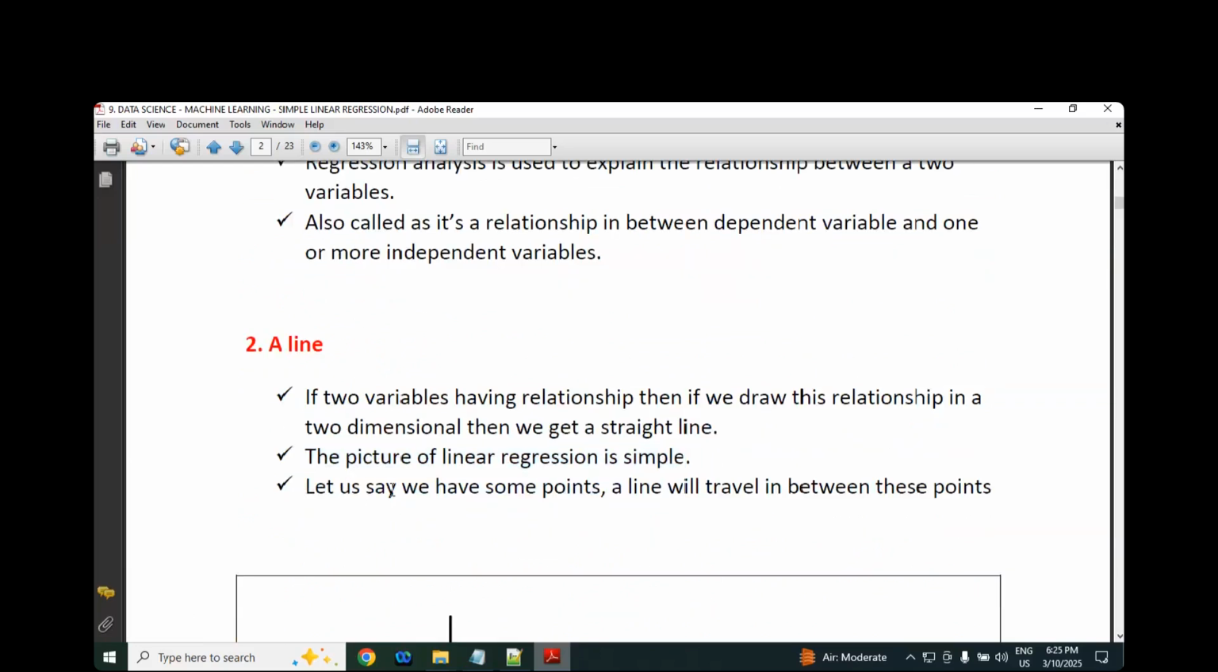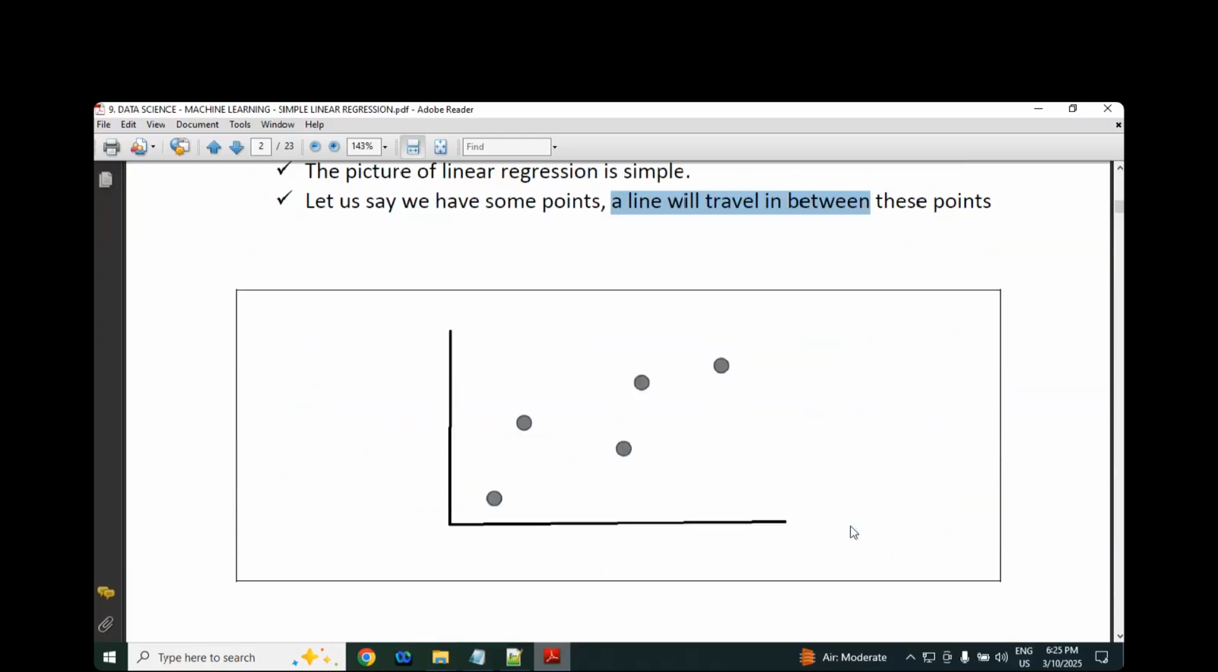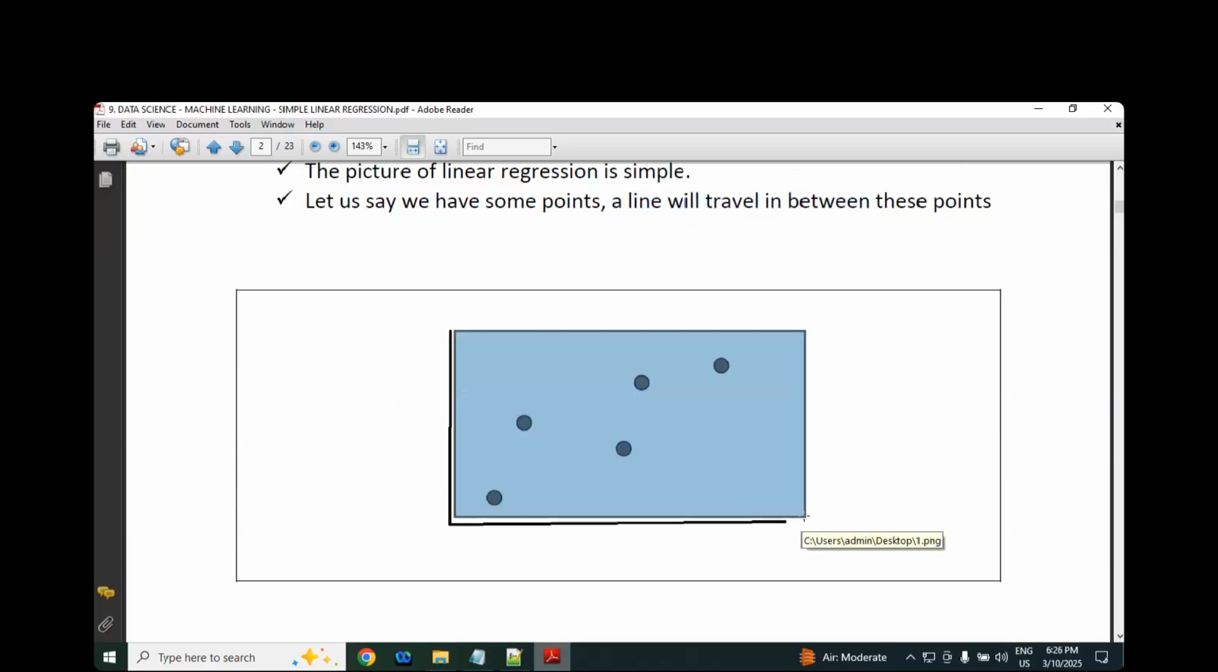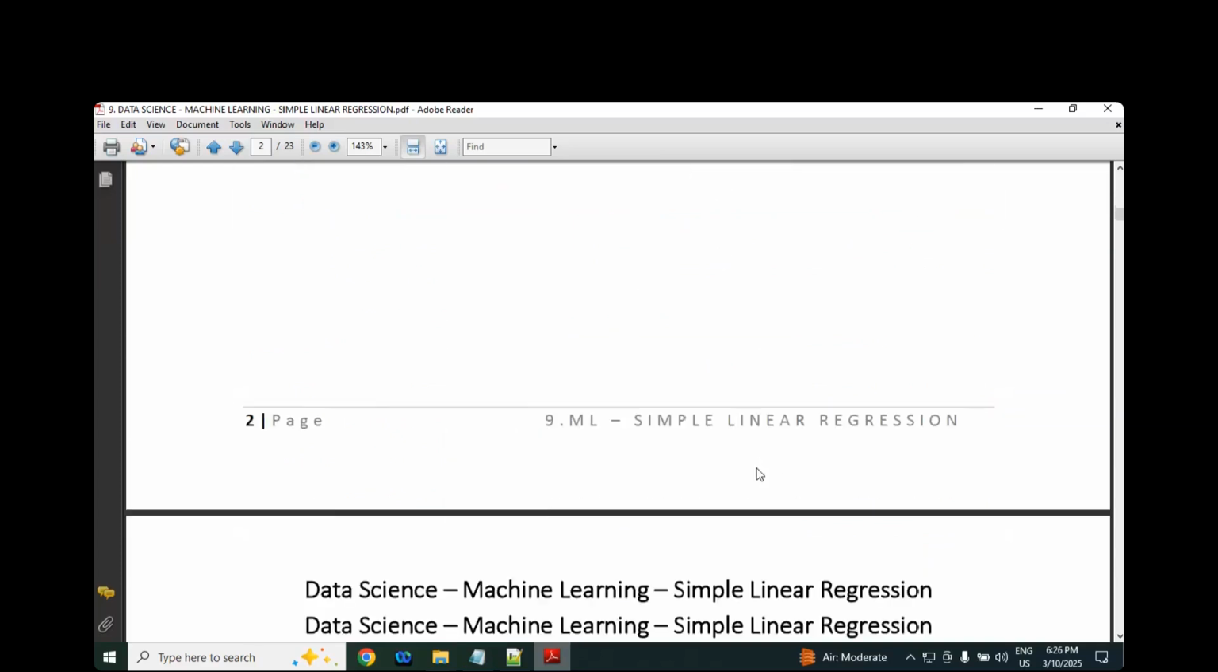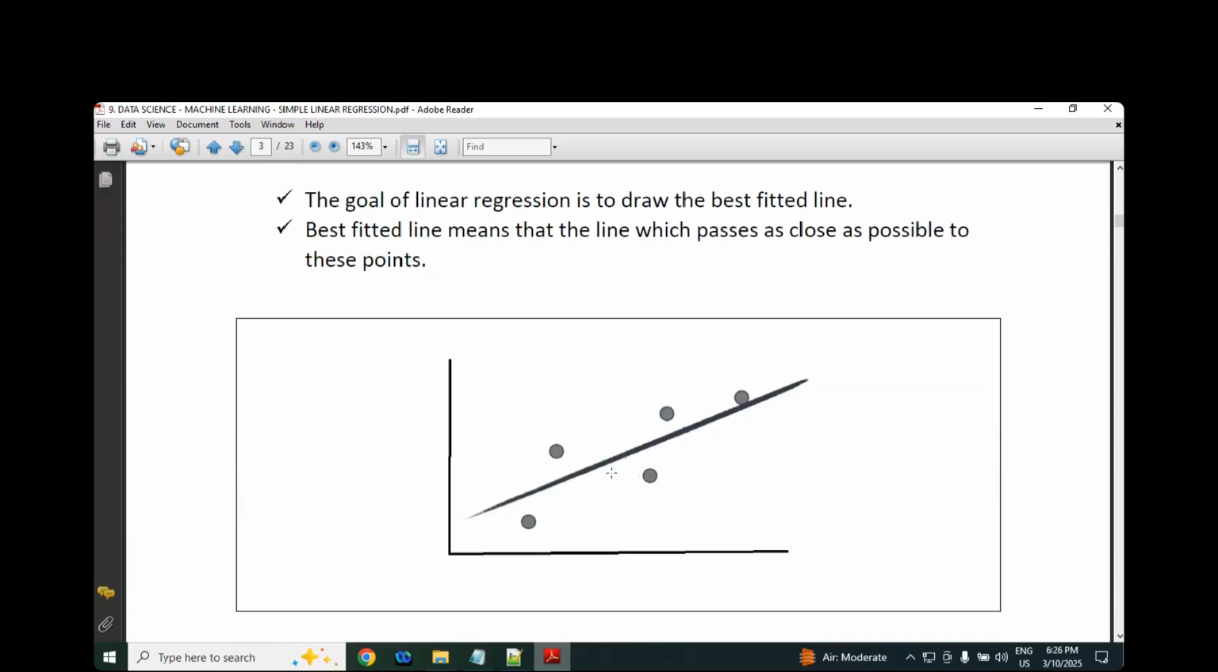Let us say we have some points. A line will travel in between the data points. Think like this one is a small village. For villages to keep on growing, definitely a path, some road is required. That road will travel like this. Think of this as a path or way traveling over the data points.